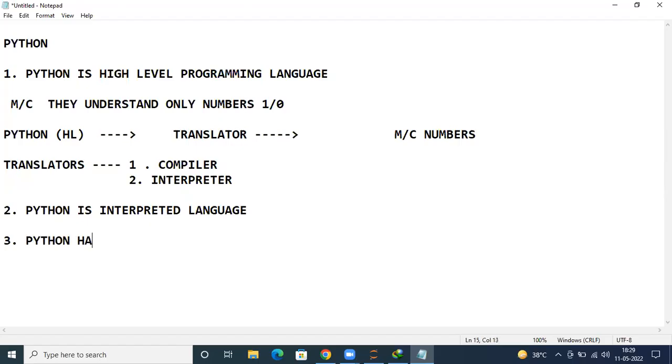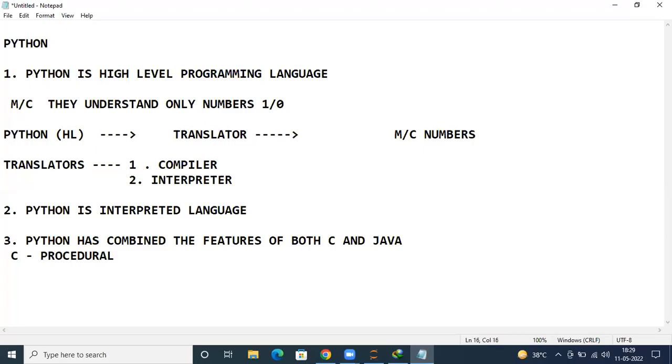Okay. Third, very important point. Python has combined the features of both, for example C and Java. Take it this way, both C and Java. C is what? C is your procedural language, right? And Java is your, anyone any idea, everyone? What language is Java? Anyone? Object oriented. Yes, this is your object-oriented language.